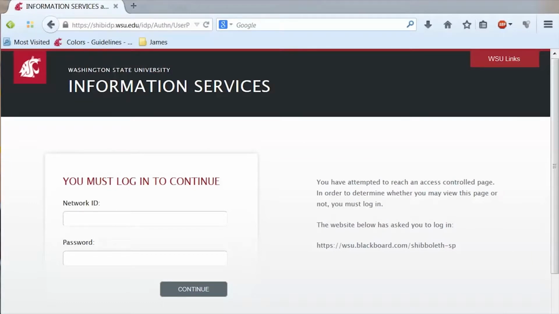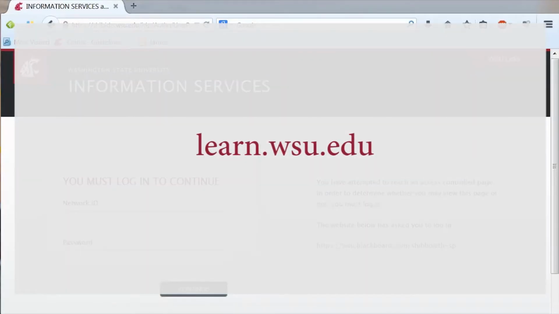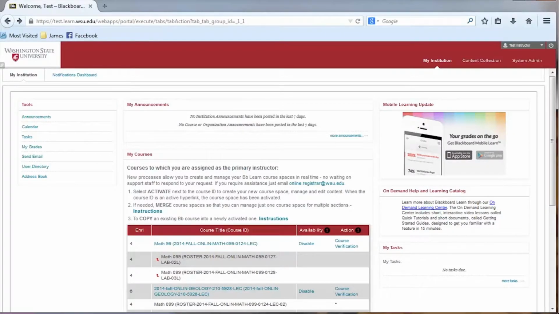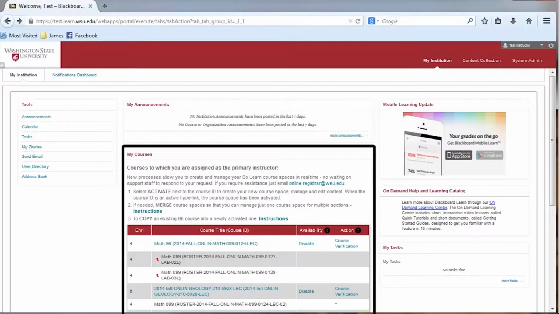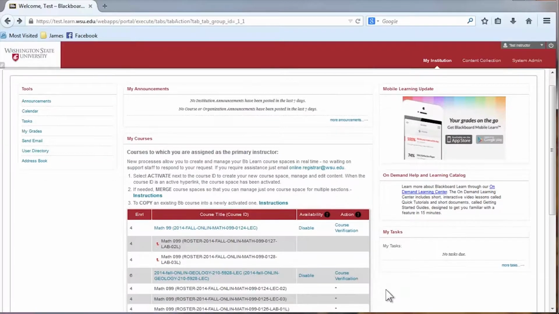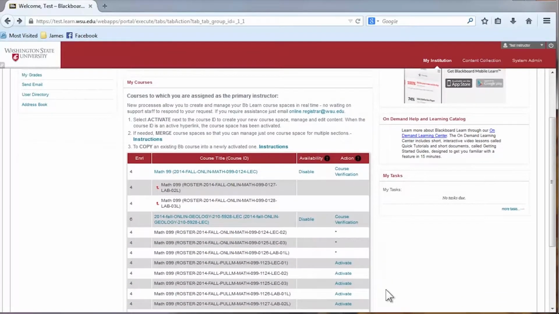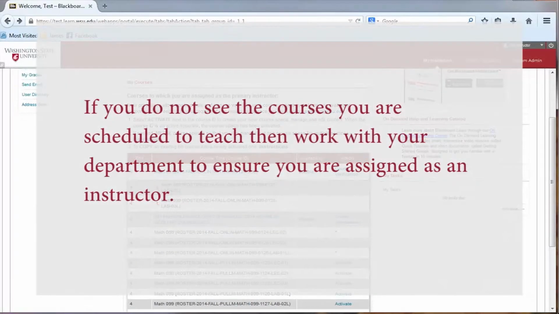To access Blackboard Learn, log into learn.wsu.edu. On the home page, you'll see a list of your courses listed under My Courses. There are several options for searching or sifting through your courses, including a keyword search box. There's also a drop-down menu that will allow you to sort your classes based on the semester they are offered and other criteria.